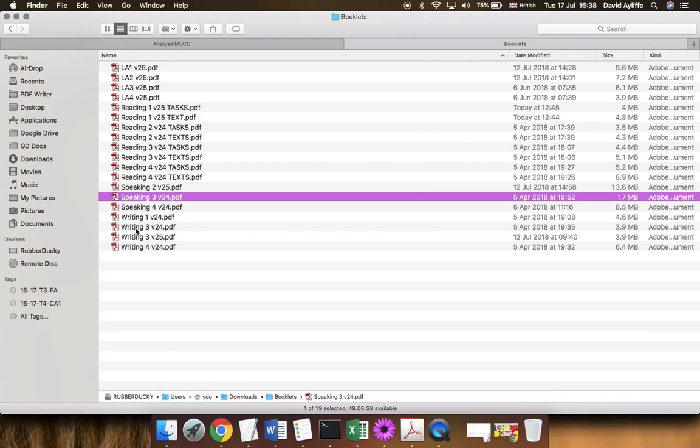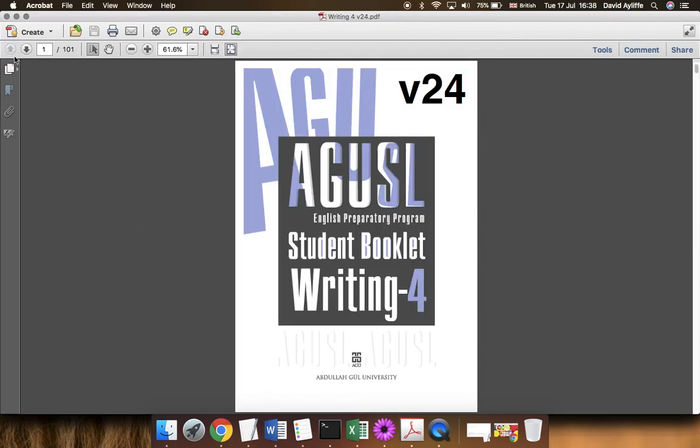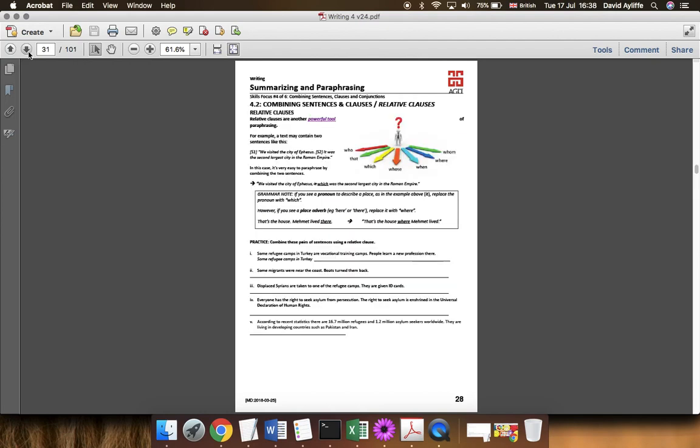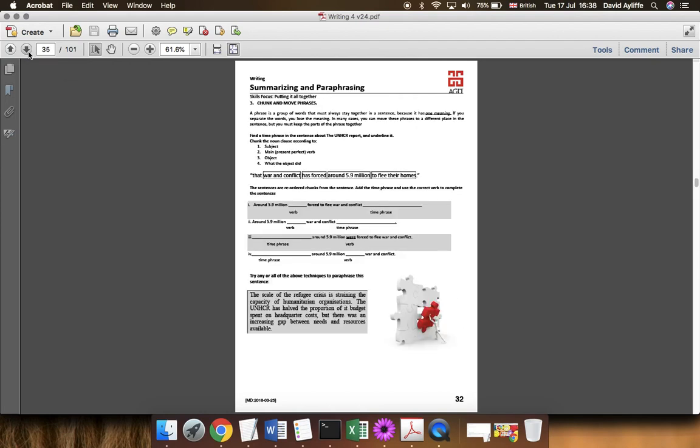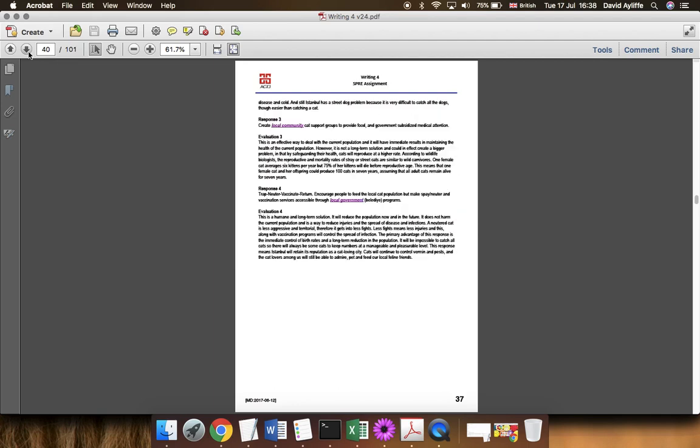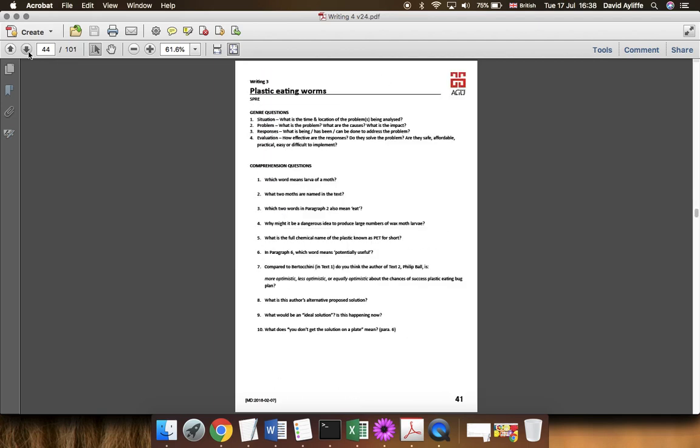If we just take a brief look at one more, this is writing 4. Fast forward a little bit. So one handout with some exercises, SPRE, and then it moves on, and everything's together in one PDF.